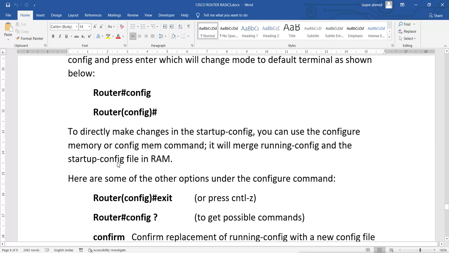Exit from here, and you can press exit to exit from there. So we will see that, and we will configure also.